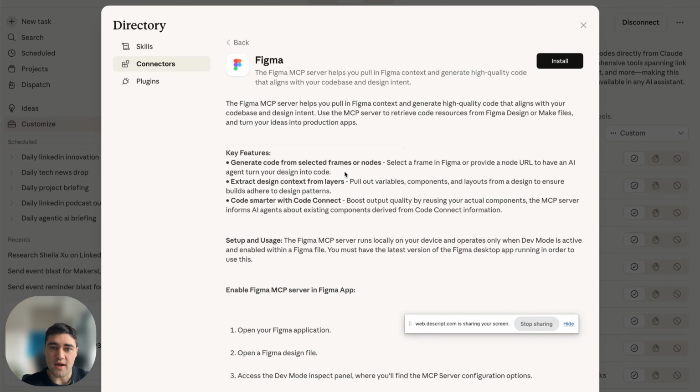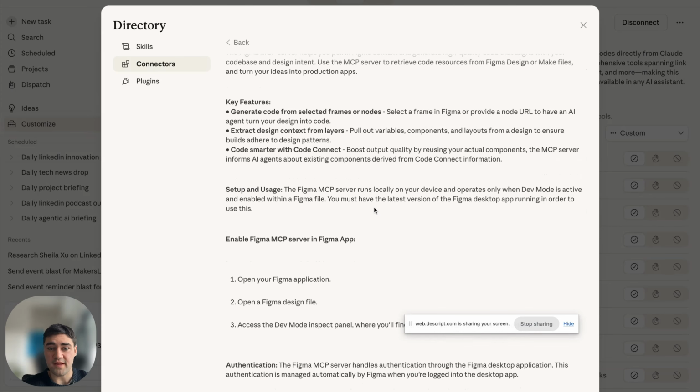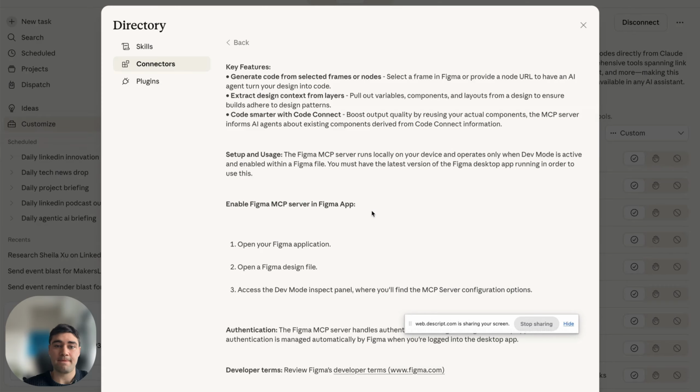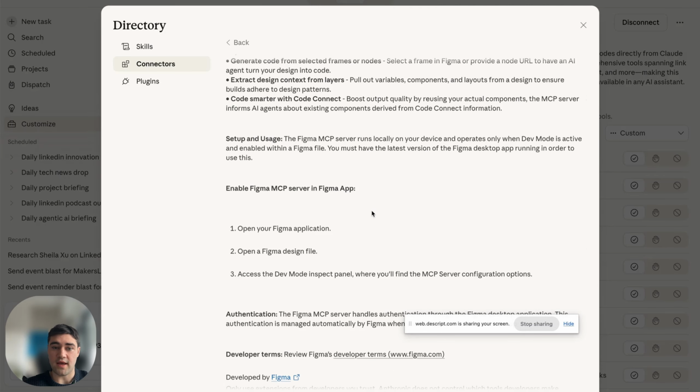If I just click on Figma and give it a read, the Figma MCP server helps you pull in Figma context and generate high quality code that aligns with your code base and design intent. Use the MCP server to retrieve code resources from Figma designs or make files and turn your ideas into production apps. So you can generate code from selected frames or nodes, you can extract design context from layers, and you can code smarter with Code Connect.